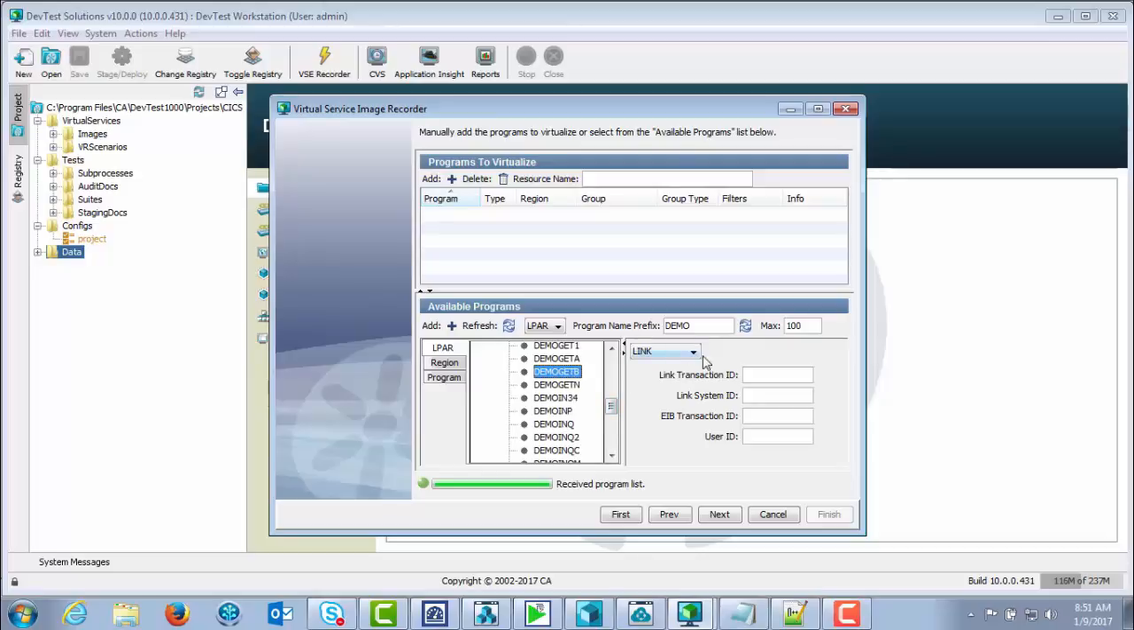So before I choose the program, I can decide whether it's LINK or distributed transaction processing. I'm going to use LINK, and then I can put in one of these filters. The LINK transaction ID and LINK system ID are parameters that may be on the CICS LINK statement. I might have CICS LINK tran ID XYZ, and I would put XYZ in here, if I wanted to only record CICS links that have those parameters specified in the link. There's the EIB transaction ID, which is the transaction ID of the current running transaction in CICS. And I can also filter on a user ID.